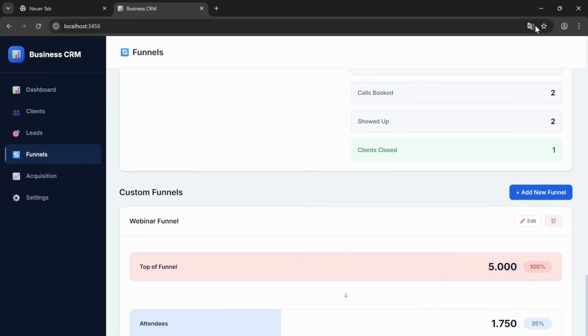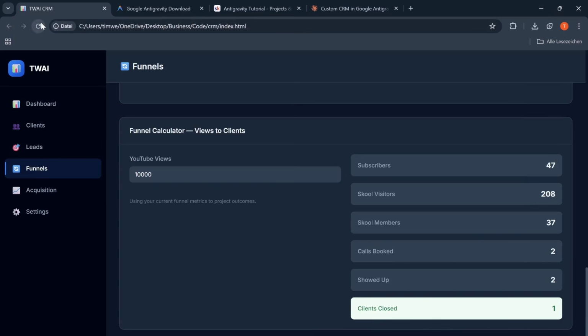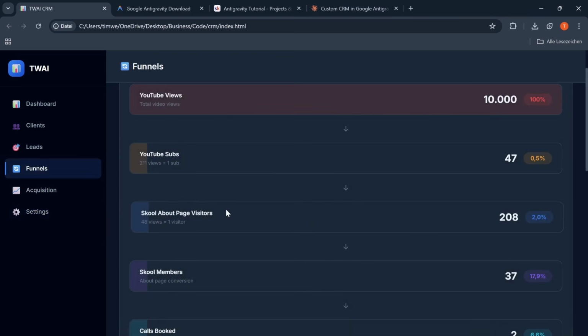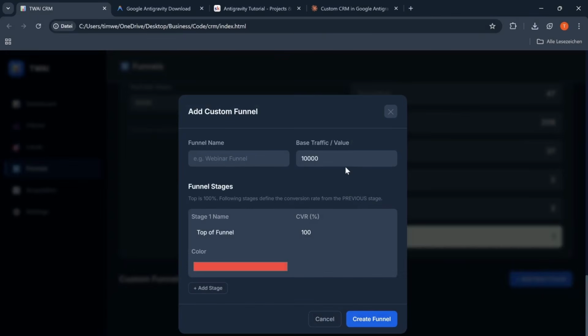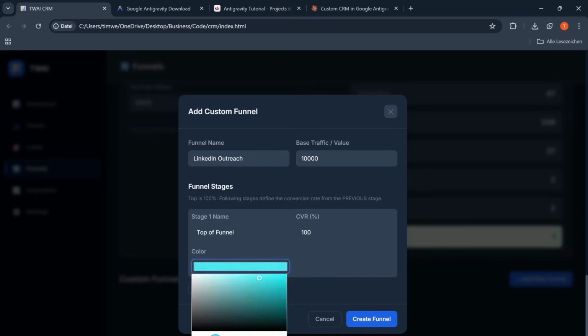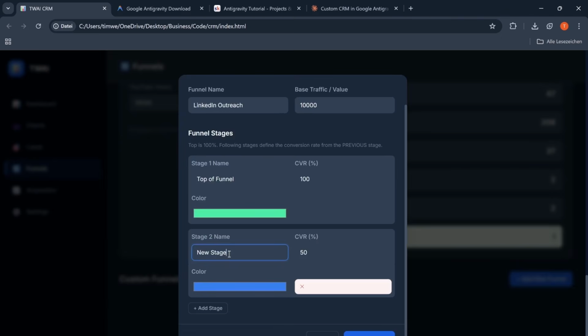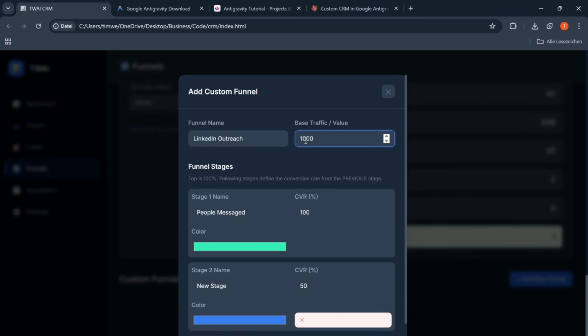Okay, so we just got done with it. We can now go back to our original tab and just refresh. And now in the funnels tab, there will be an option to add a new funnel. We can call this LinkedIn outreach. And I want to have this in the color blue, like this greenish blue. Now, new stage. Top of funnel, by the way, people messaged. Then one client is worth, let's say not 10K, but 3,000. And then positive reply rate is at, let's say, 10%.